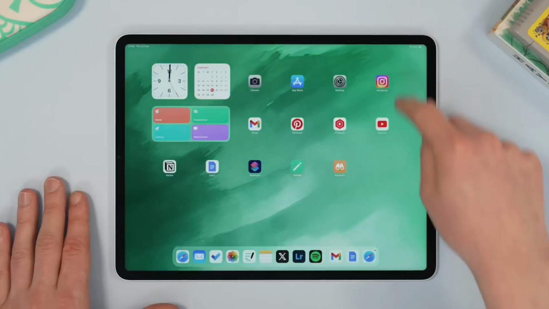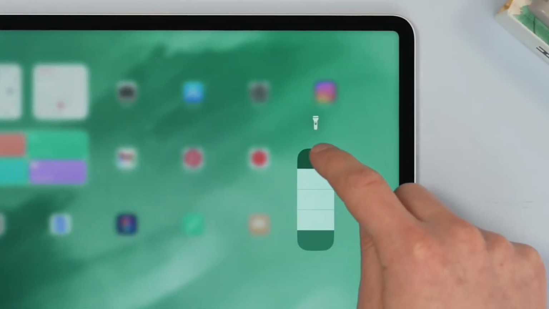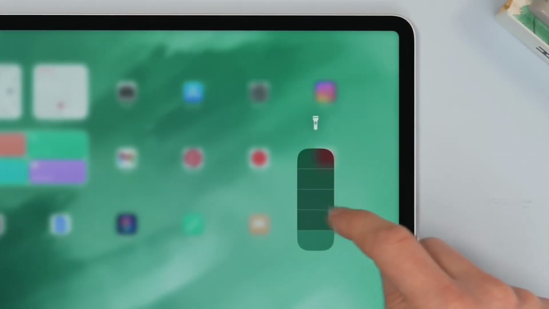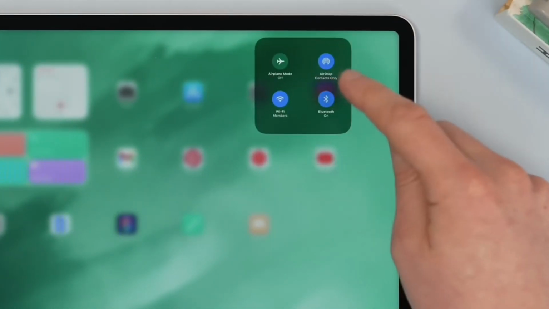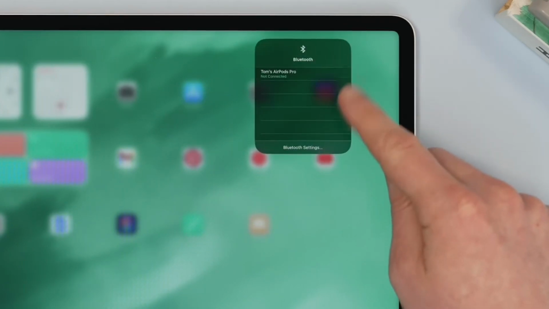This also translates to the Control Center. If you swipe down from the top right, you can hold your finger on any of the options to get more options. So if you long press the torch, for example, you can adjust the brightness. And if you long press Wi-Fi or Bluetooth, you can select different devices, which again is really useful if you are trying to be quick.